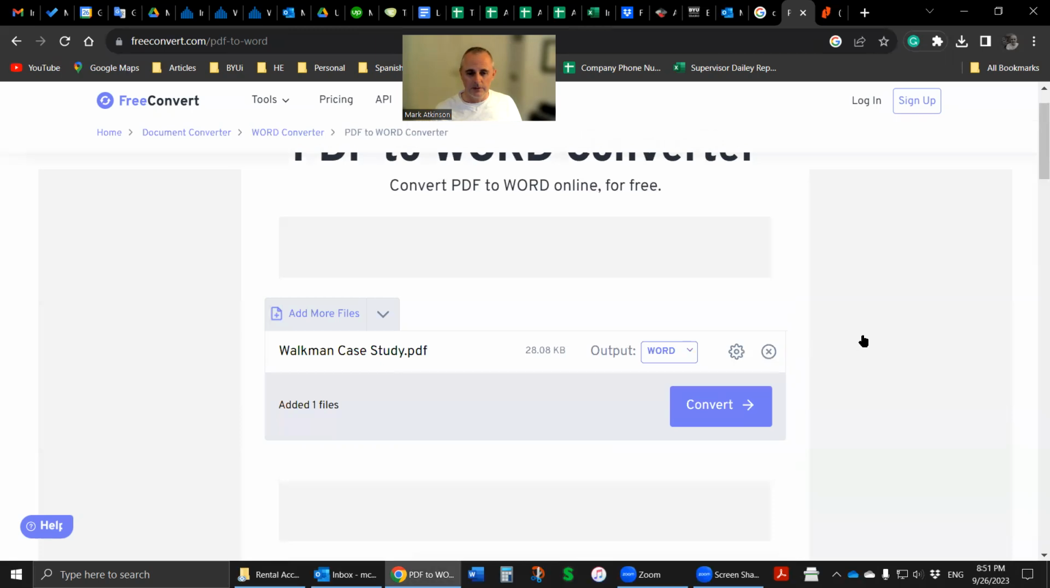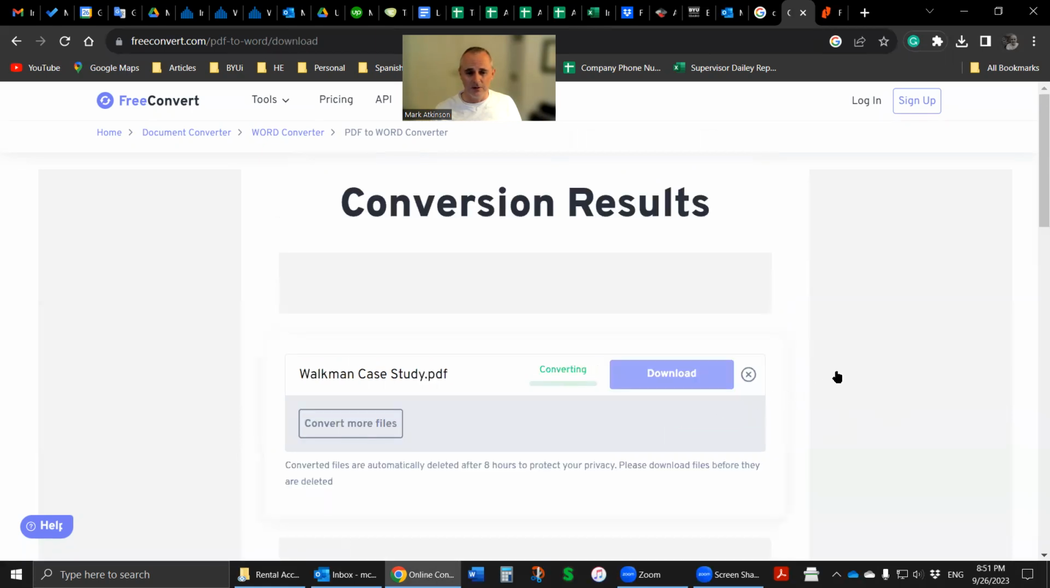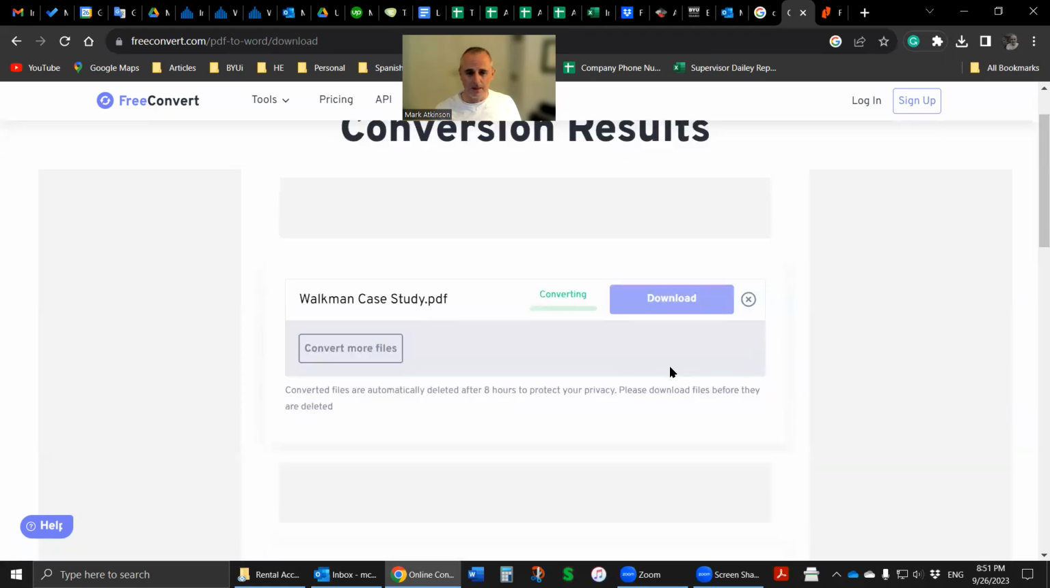Okay, so now it's got it, it's going to convert. They all look just a little bit different, so it may not necessarily turn out like this. And there we know there's the name of the PDF that I uploaded, so we're just waiting for it to convert. Just give it a moment or two.